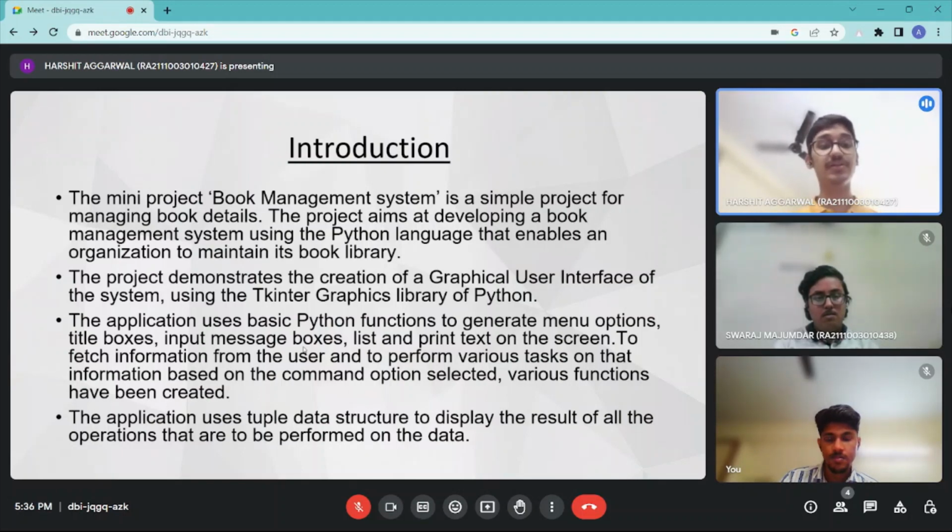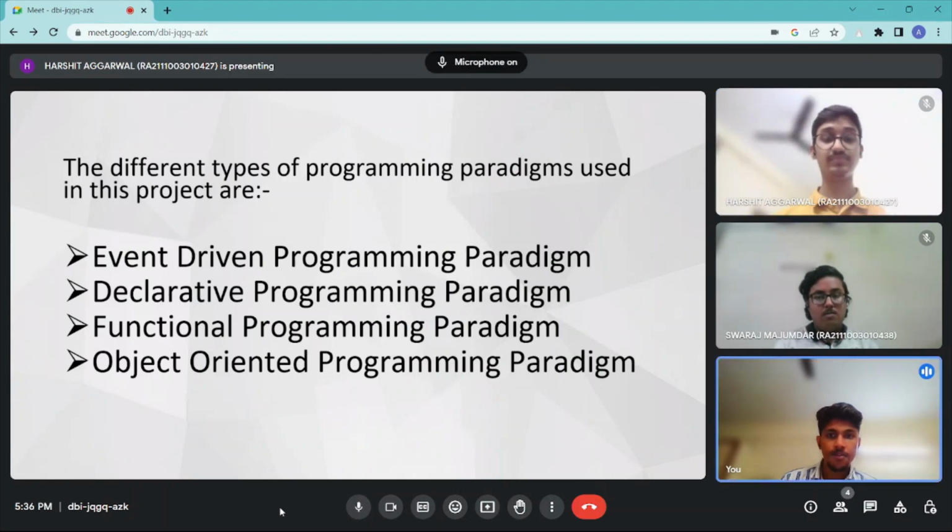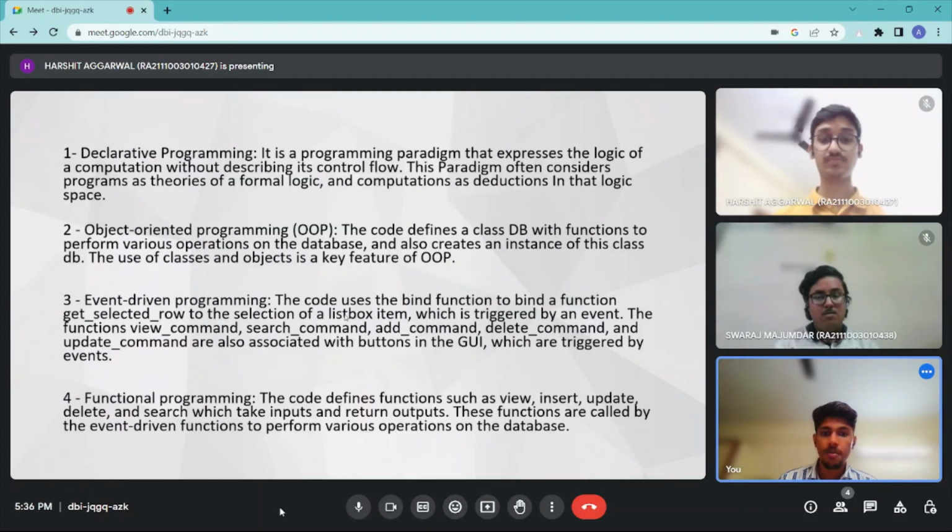Various functions have been created. The function uses tuple data structure to display the result of all the operations that are to be performed on the data. The different types of programming paradigm used in this project are event-driven programming paradigm, declarative programming paradigm, functional programming paradigm, object-oriented programming paradigm. Declarative programming is a programming paradigm that expresses the logic of a computation without describing its control flow. This paradigm often considers programs as theories of a formal logic and computations as deductions in that logic space.